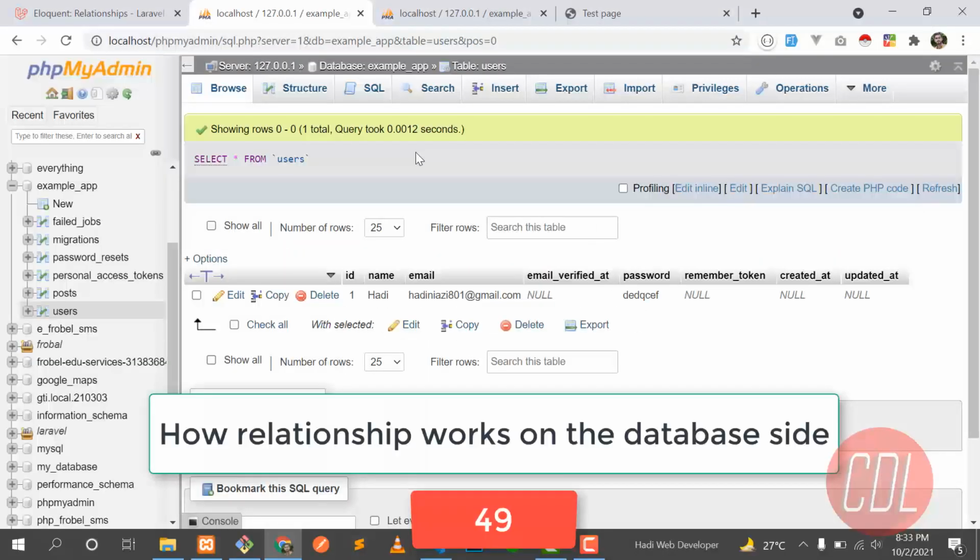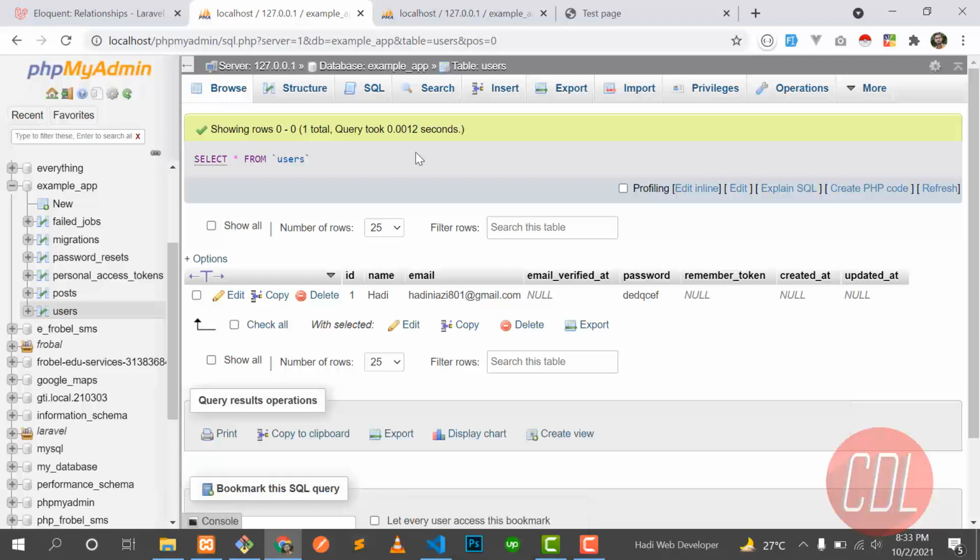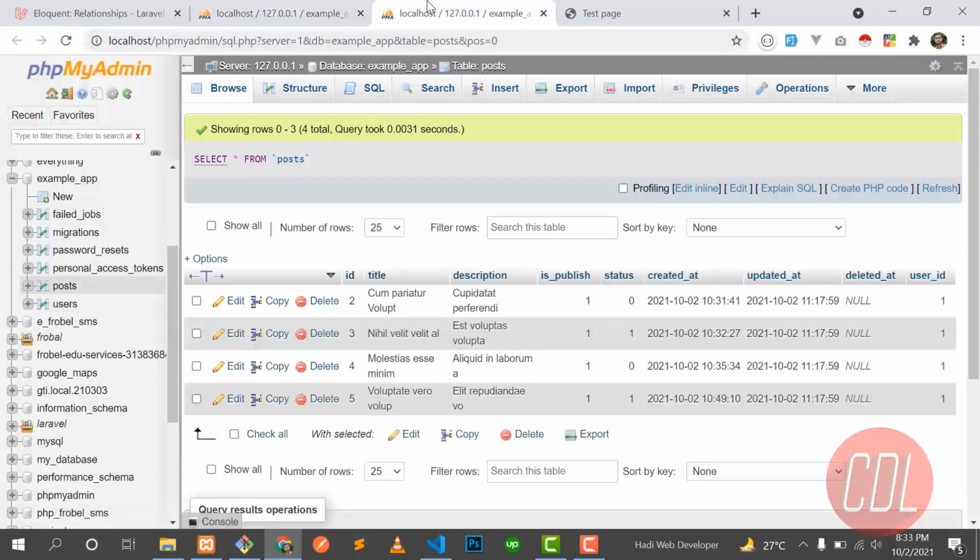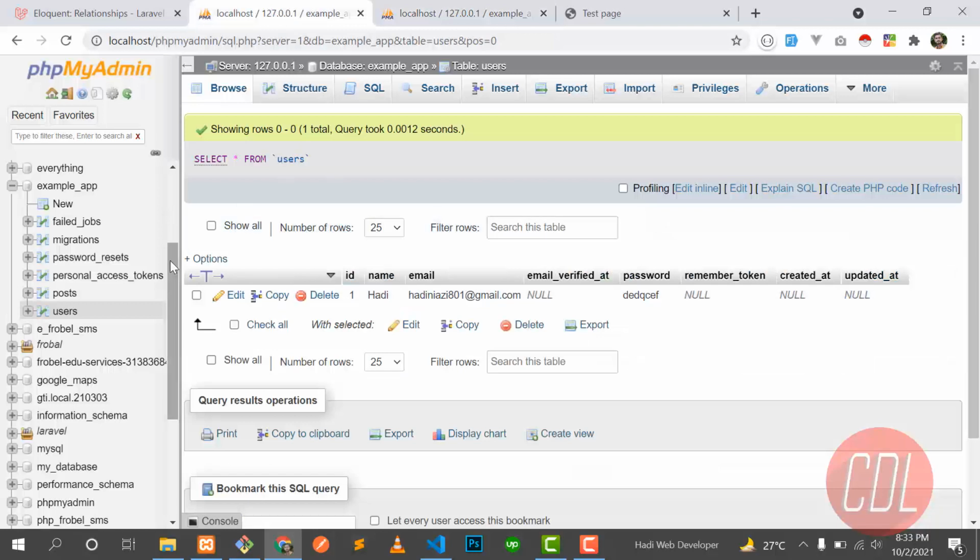Hello everyone. In the previous video we learned what a relationship is, and now it's time to understand the relationship on the database side. In the previous videos we created this user table and this post table, and we also built the relationship between user and post. If I want to get the user's posts, how can I get them?